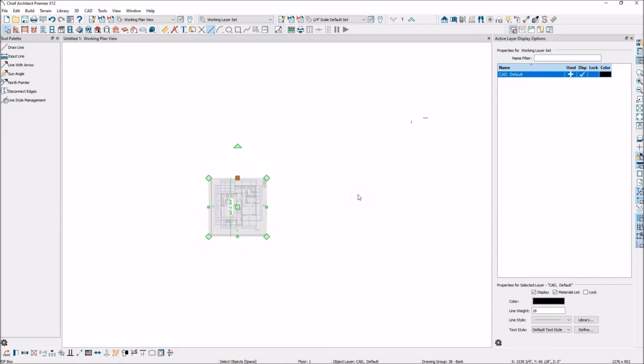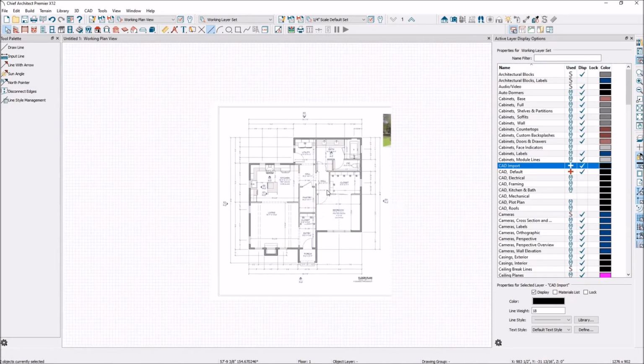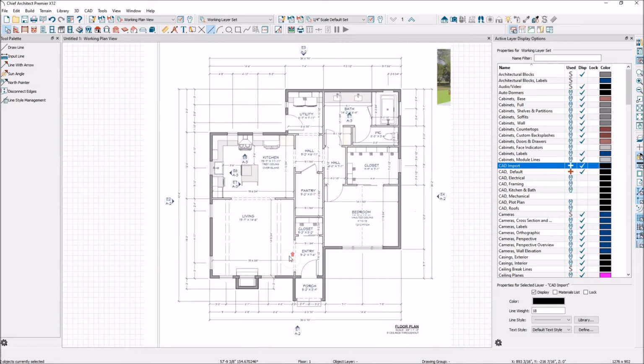But I'm actually just going to delete the PDF, because I'm not going to use the PDF. I'm going to use my image. And I'm going to go back over here to my, what did I call it? I called it CAD import. There we go. I'm going to turn that back on, and there it is. So I'm going to delete those other lines that I drew earlier. And now I have my properly scaled image ready for me to trace.